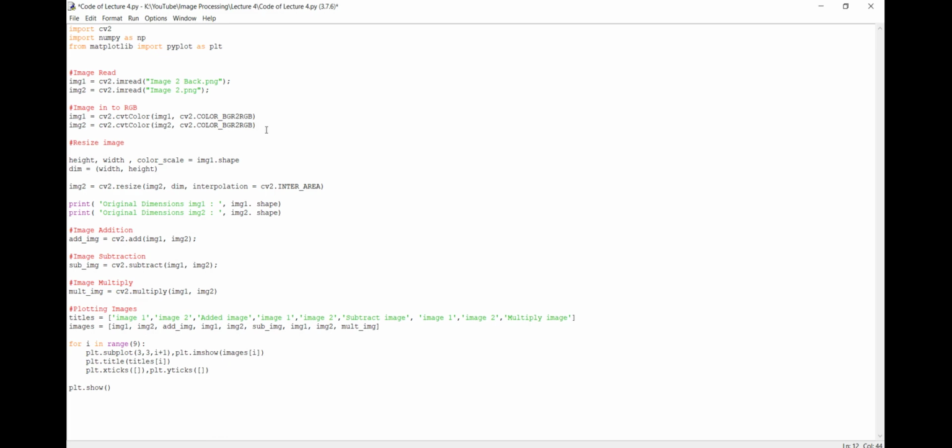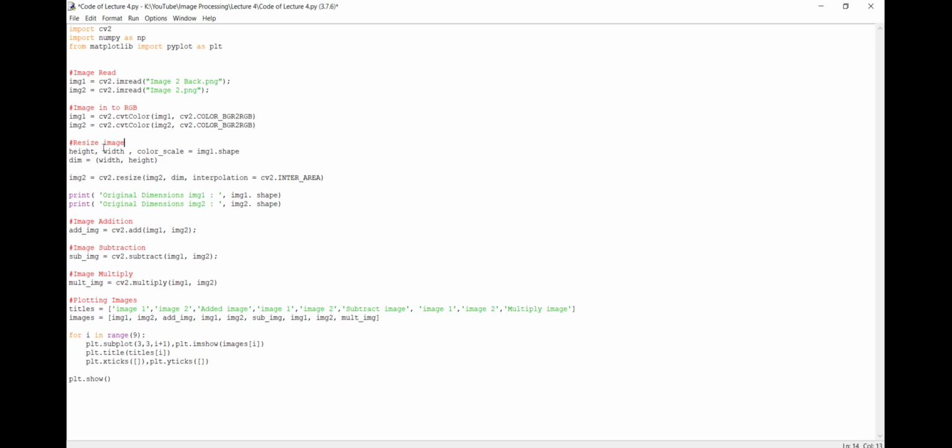Just convert the color model to RGB, then resize the image, because in the theoretical example I described a 3x3 image. We require the same size for both images. For example, one image is 1080 and the other image is 700x700.